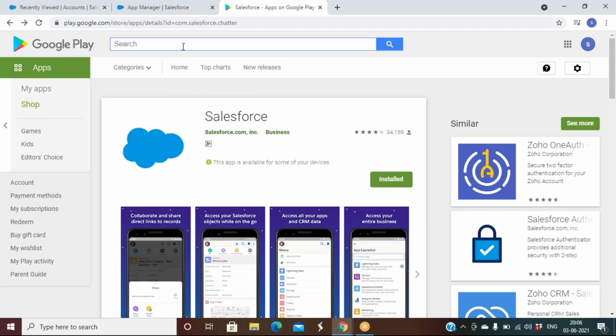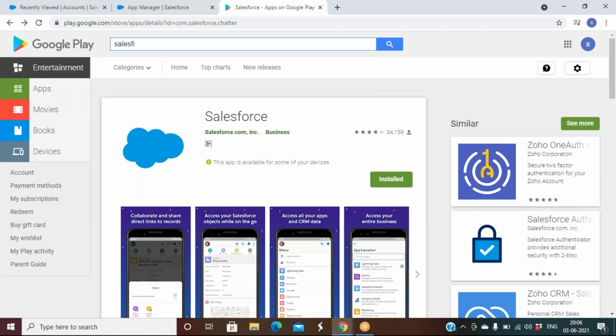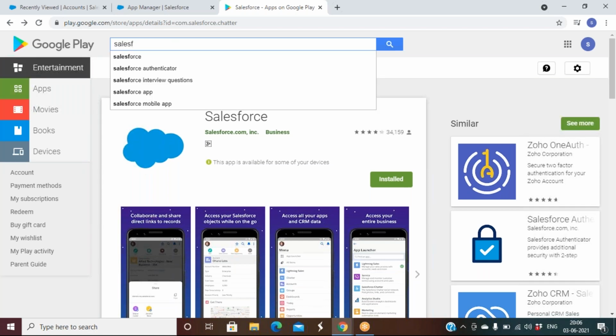Do we have anything for an admin? Yes. Can I use the same thing? No. There is an option called Salesforce A, Salesforce A for admins.